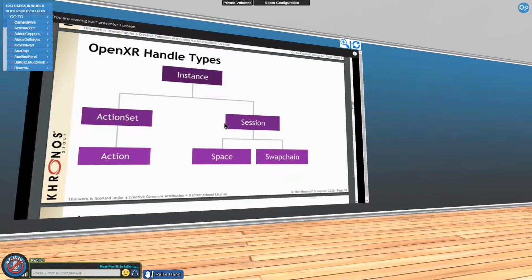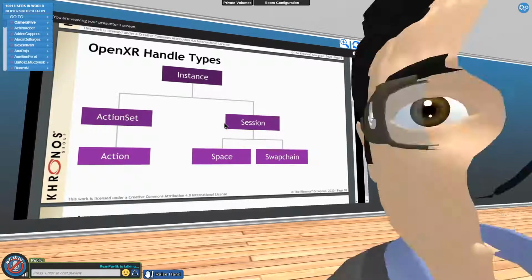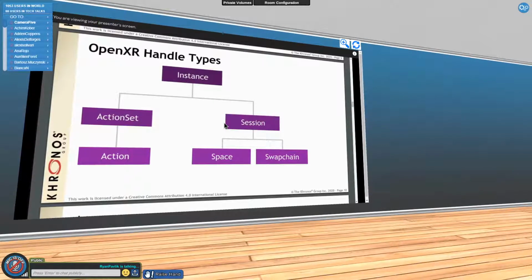So OpenXR uses a hierarchy of handles. These represent objects that have a defined lifetime. They have create and destroy, and all of them, except for the instance, have a parent handle type. In OpenXR, unlike in Vulkan, destroying a handle destroys all its descendant handles. So if you destroy your session, that will also destroy all spaces and swap chains that were created from it.